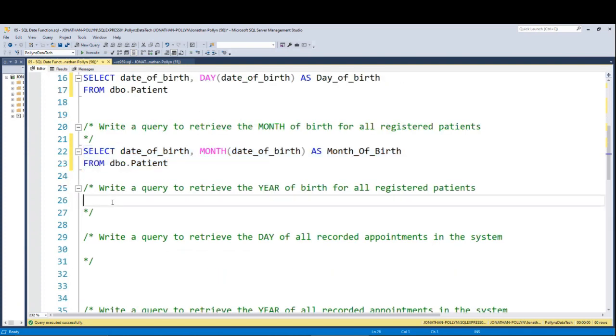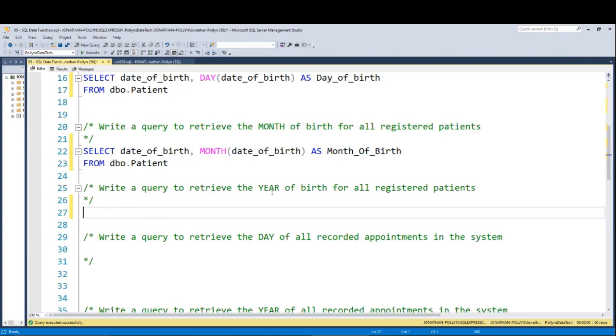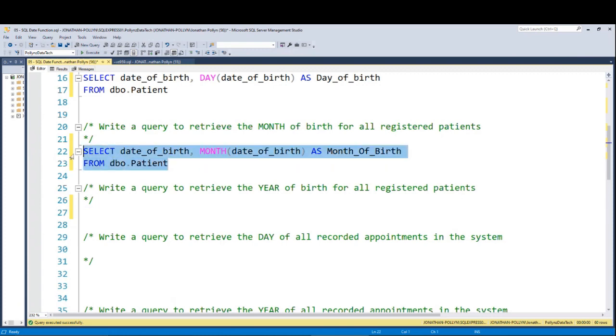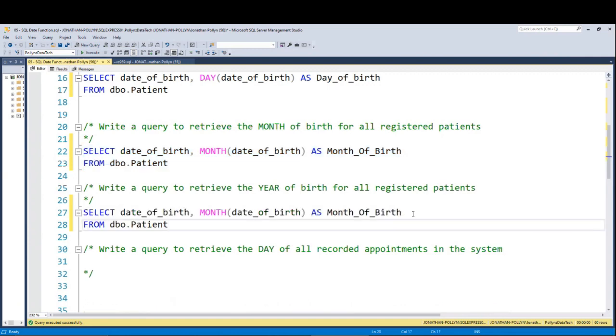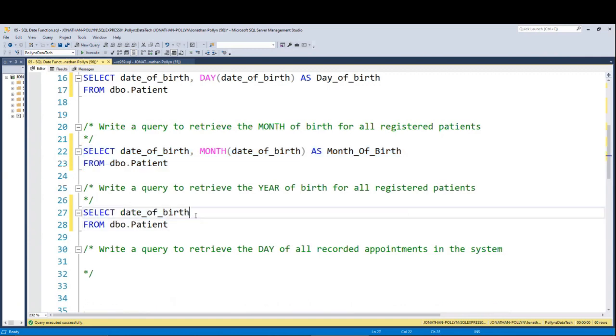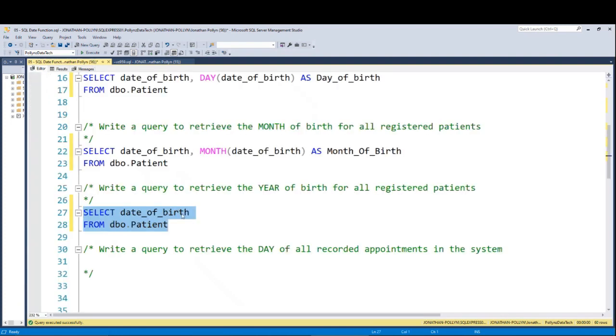Same thing for the next question. The next question is asking for us to get the year of birth of all registered patients. So it's the same table, so there's no need to rewrite it. Let's not reinvent the wheel. Let's just use what we have. We can take off the month now. And if I run this code, I can see the date of birth of all registered patients, but I want to extract the year.